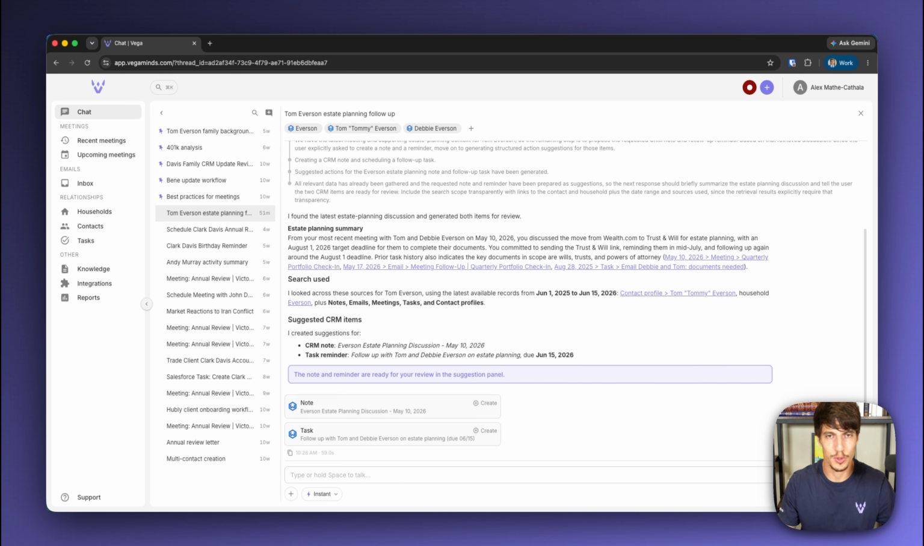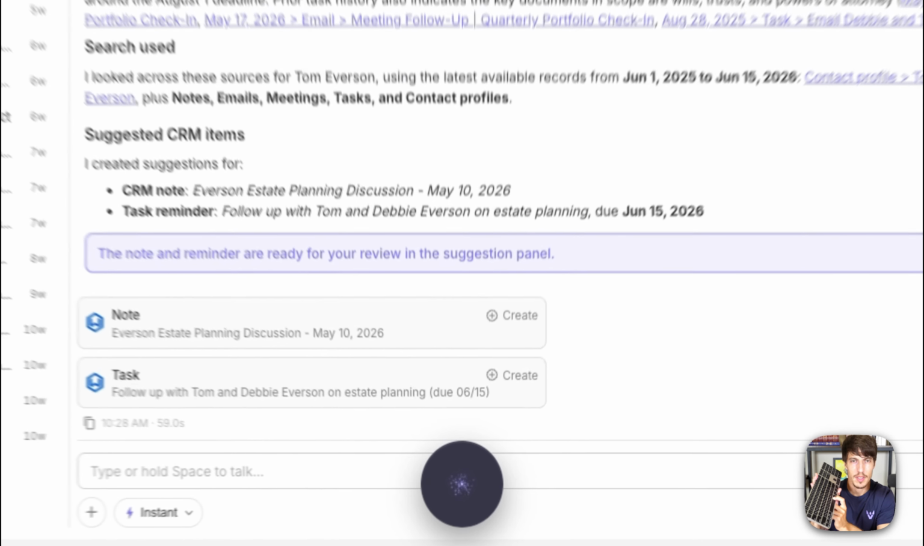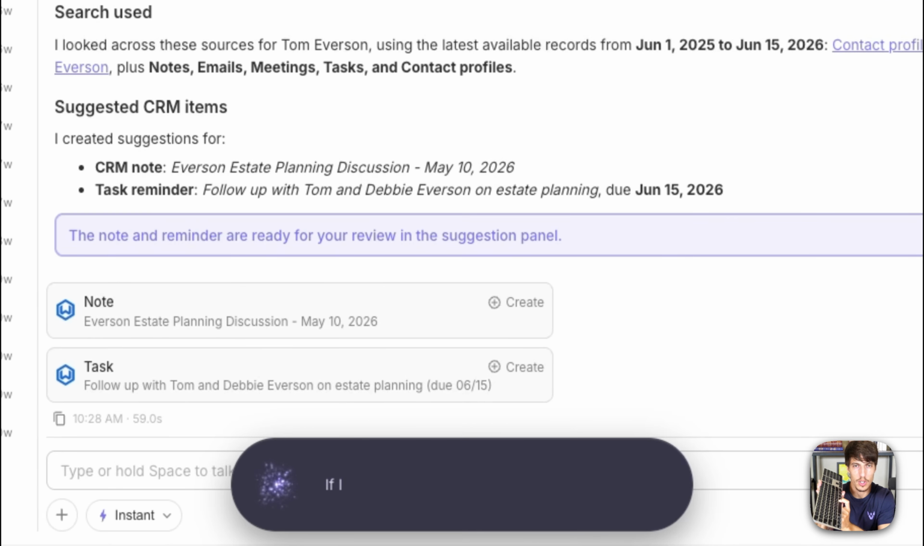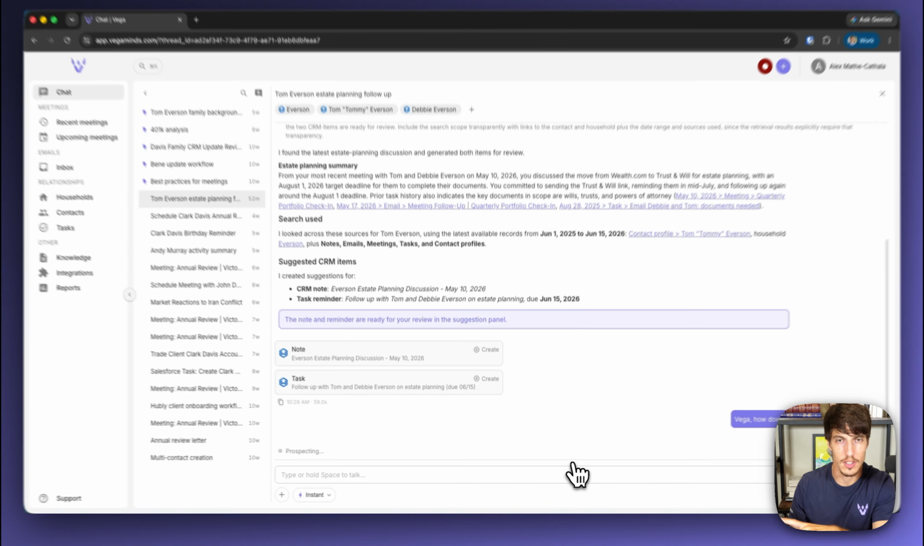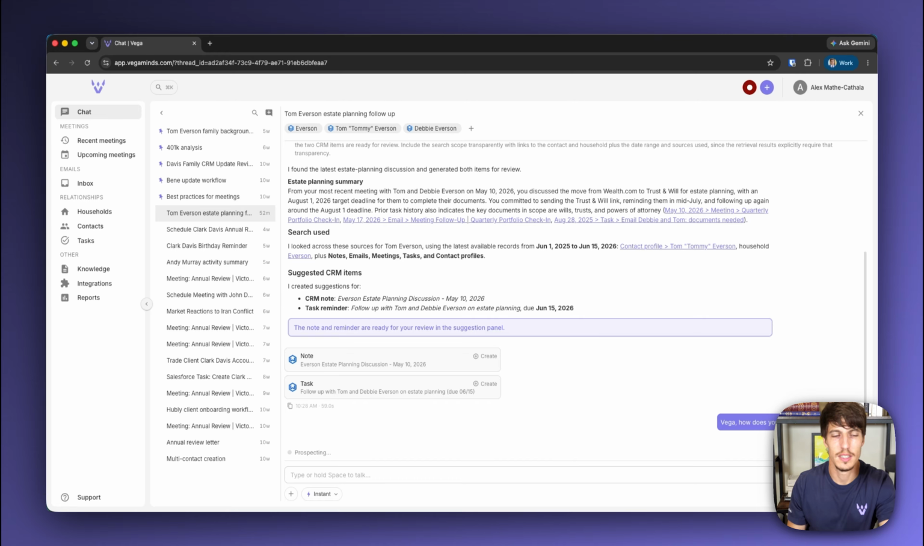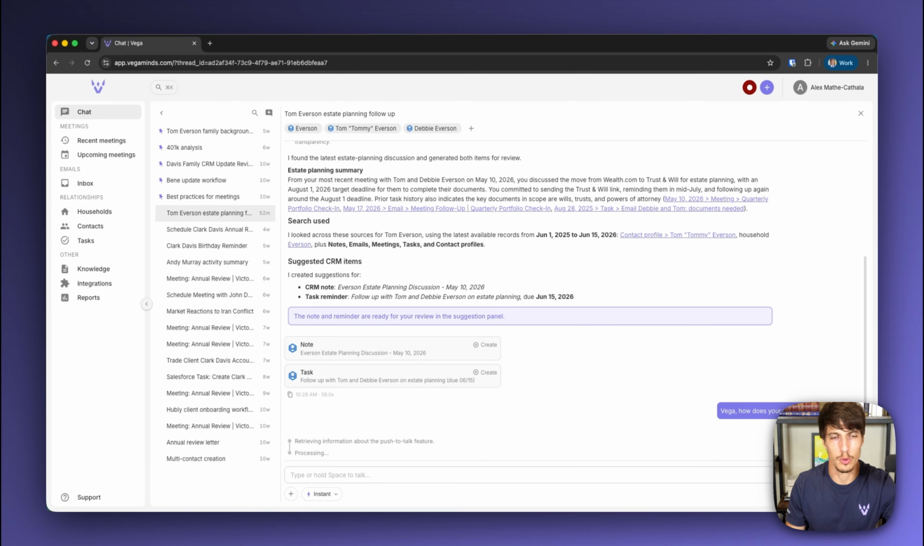Activating push to talk couldn't get any simpler. You just press your spacebar here and speak. Vega, how does your push to talk feature work? And then you release and press current if you want to send it to the current message thread. Vega will process your query.